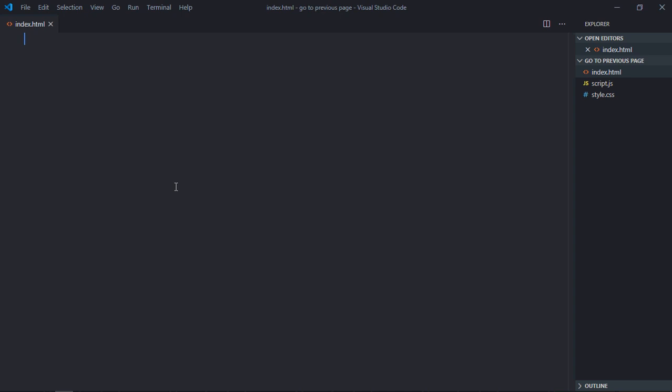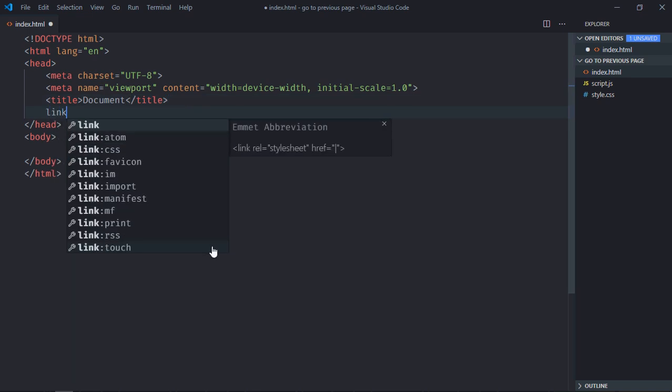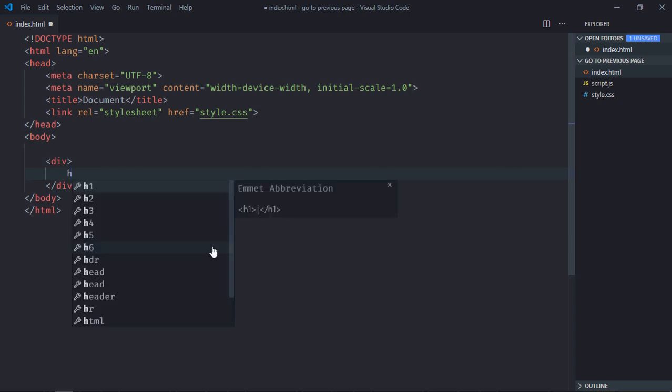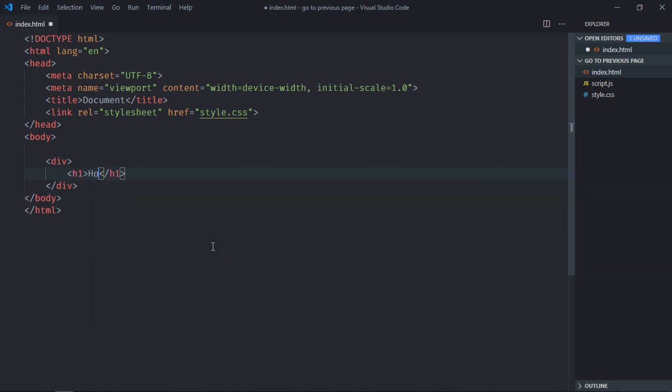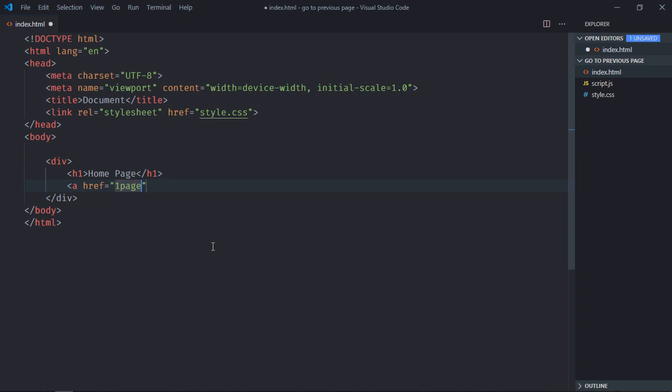So let's get started. Let's have a basic HTML structure here. Link to a style sheet. Here we need one div element and one h1 element. Let's make it Home Page. We need two anchor elements, so it will link to page1.html.